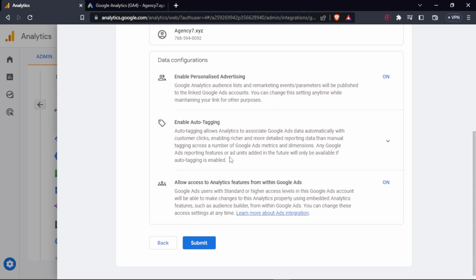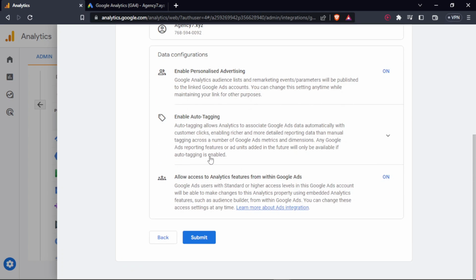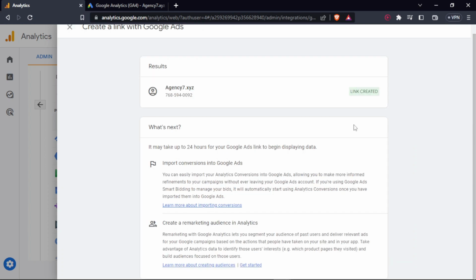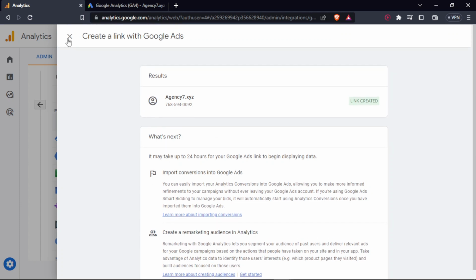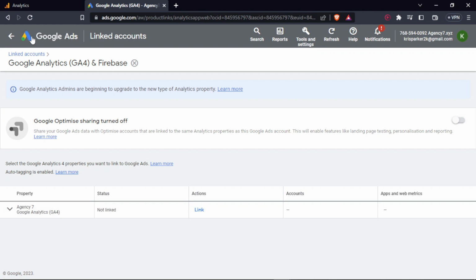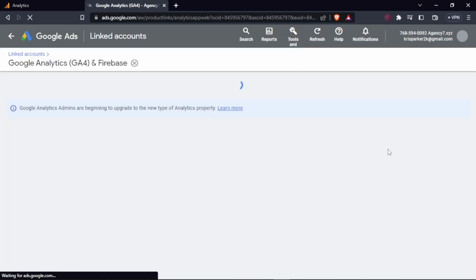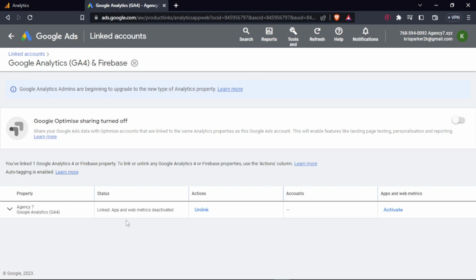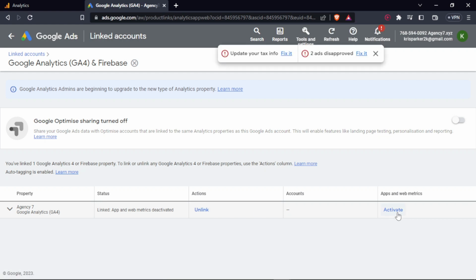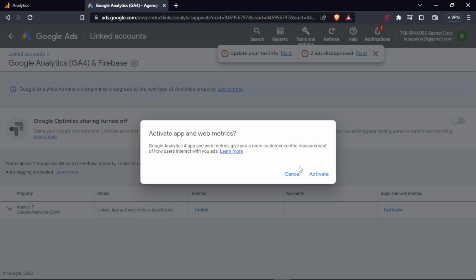You can click on Next, and again you can just cross-check all the features and submit. As you can see, the link is created. If I reload this page, you'll be able to see that it is linked, right? So if you want to unlink it, you can unlink it from here, or if you want to activate it, you can activate it over here.